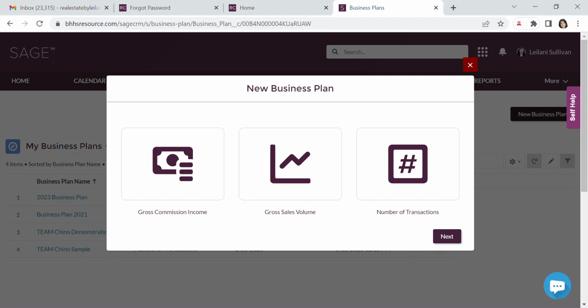So there's 3 ways you can create your business plan. One way is through gross commission income. How much do you want to earn for the year? Another is gross sales volume. How much volume in sales do you want to accomplish for yourself? Or the third tab is the number of transactions that you feel you can do for this year.